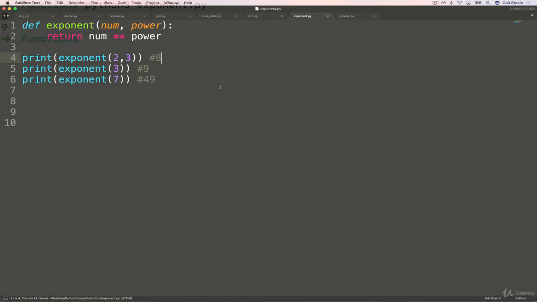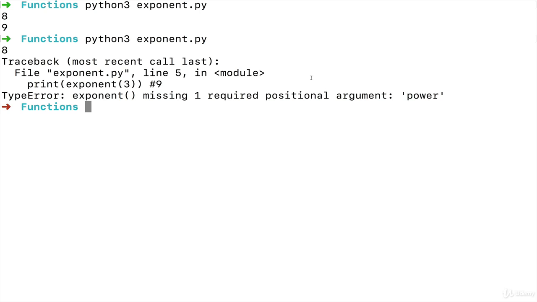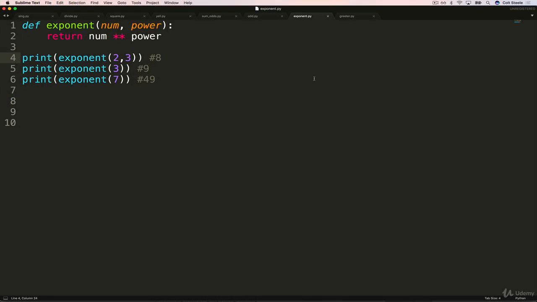But if we try this right now, there's a problem. After the first one runs, when we don't provide a power, this error is triggered. Missing one required positional argument, power. Power is required. So how do we fix this?